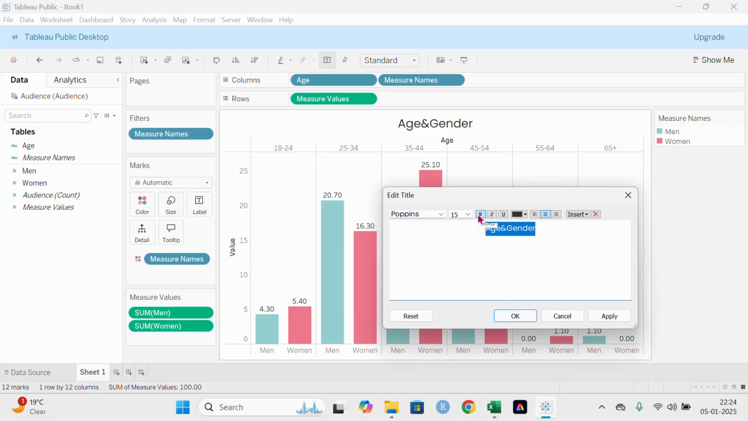Now, when you click on bold, the text automatically gets bold. Even you can change the color from black to whichever color you like and press apply.